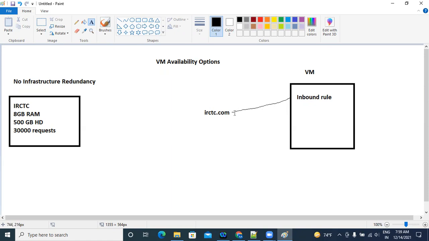Okay, 30,000 users have accessed the IRCTC application at a time. So the VM can handle only 30,000 requests for this configuration. What have I provided? 8 GB RAM and a 500 GB hard disk. So when users access your application at a time, only 30,000 members can access my IRCTC application at a time.